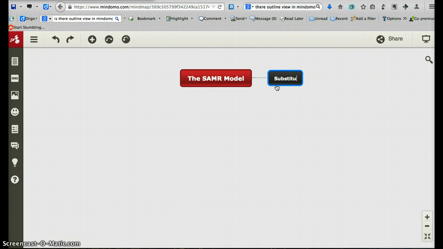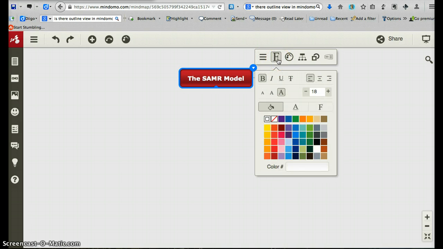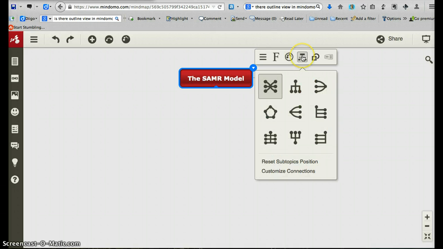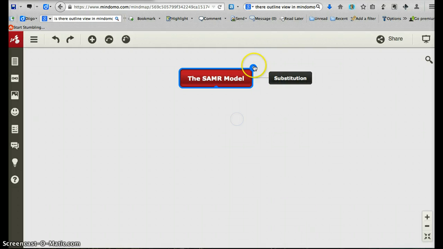substitution being first, and I did that just by clicking the arrow to the right. I love these arrows on Mindomo because they easily allow you to access any of the editing tools you need. You can then change color, you can change the organizational chart, you can change the shape of the bubbles right wherever you see an arrow. That's one way to add a topic. I could also add a topic by going up here to the plus sign.